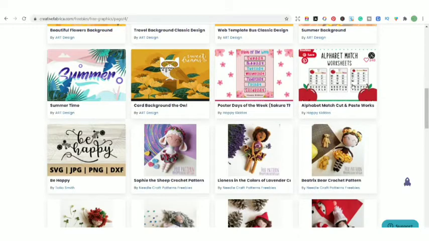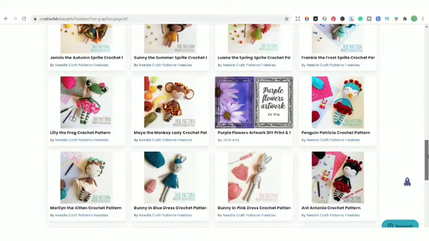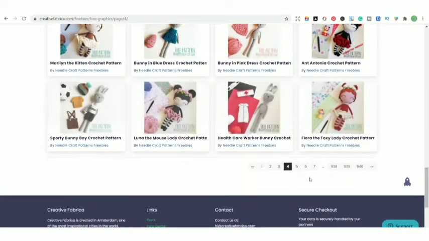The same is also over here, the alphabet match worksheets. You can download it and you can use it for making your KDP book interior for your KDP puzzle books. So you get the idea what I'm talking about. You can get a bunch of the KDP interiors over here and can use it for your own purpose.